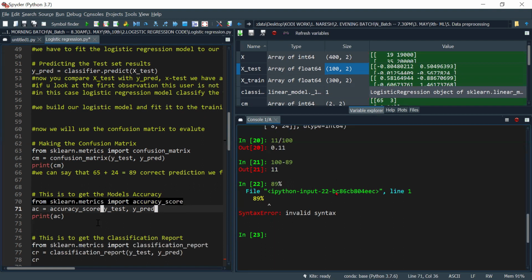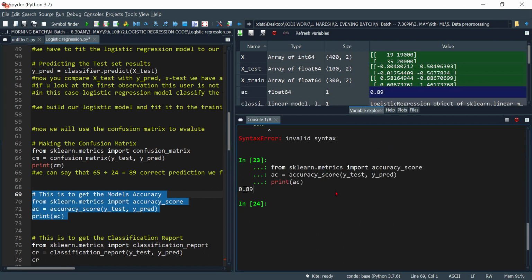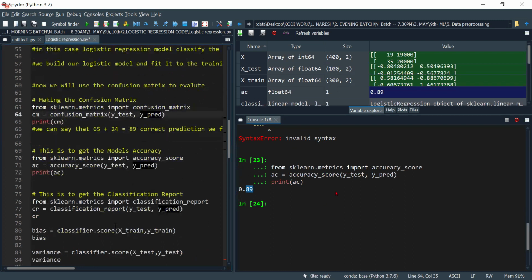Next one. So how to check accuracies? Import accuracy_score. accuracy_score of y_test and y_pred. When you build this, what accuracy did we get, guys? 89 percent accuracy we got.